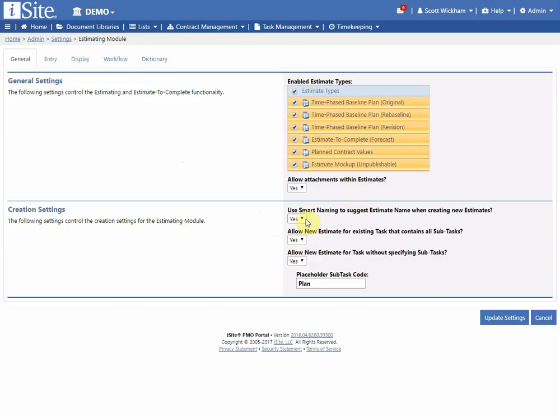So here are some creation settings. Use the smart naming function. If I have that turned on, then iSite will give you a default name based on some of the settings you have selected during your creation process. If not, it'll just leave that field blank and you can give the estimate whatever name you wish. Of course, you can certainly override that and ignore the suggestion from iSite. It's just saving you some time by keeping that turned on. So we suggest that you keep that set to yes.